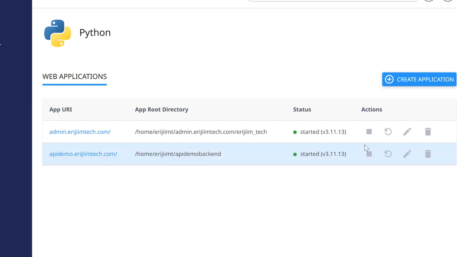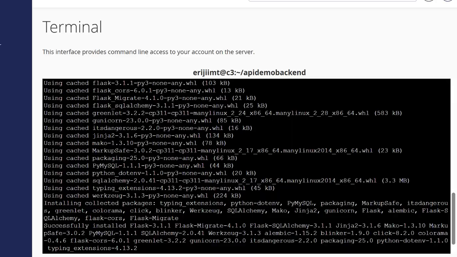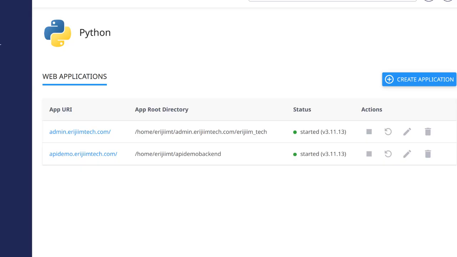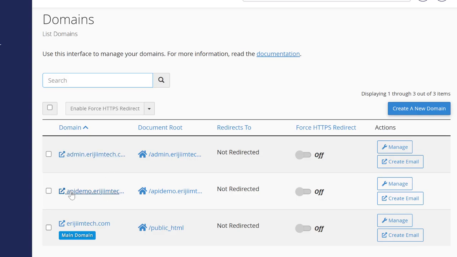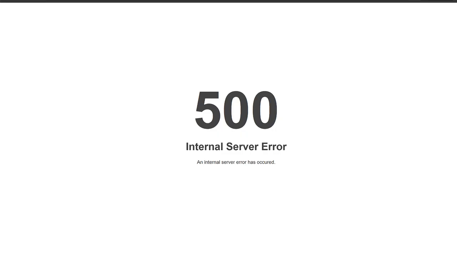Once that has been done, if we go ahead and access our domain, when you click on the domains, you see that our subdomain is this one here, and the root document is within this. So I'm going to right click and open it in a new tab. At this point, you see that we are having an internal server error.